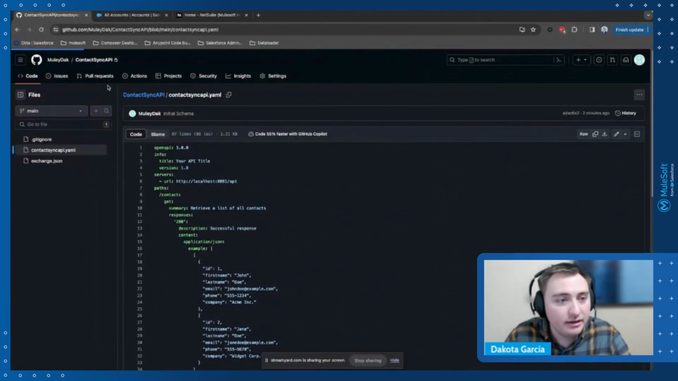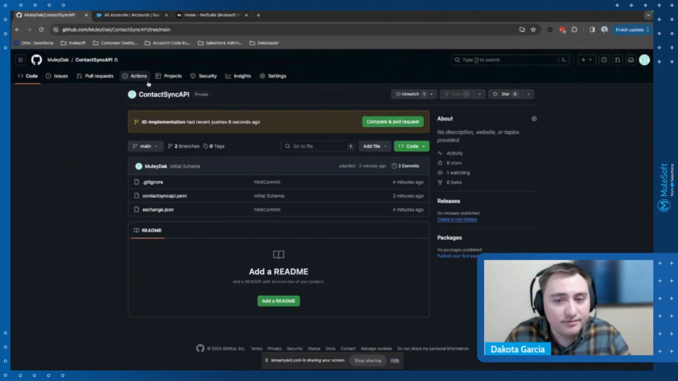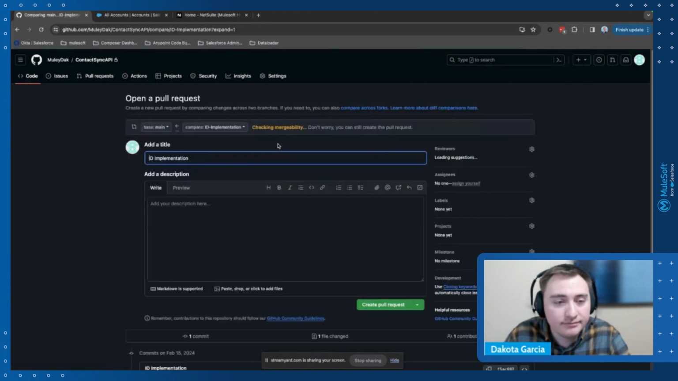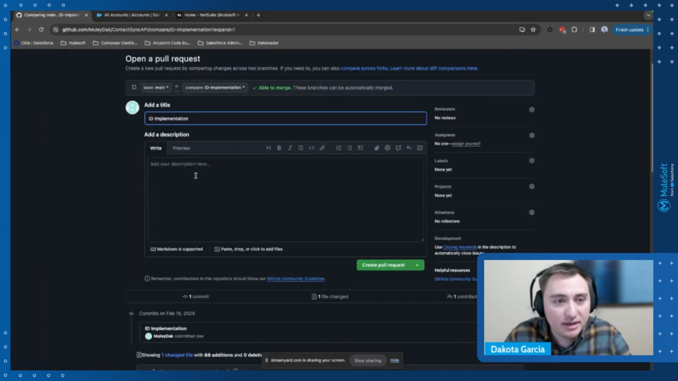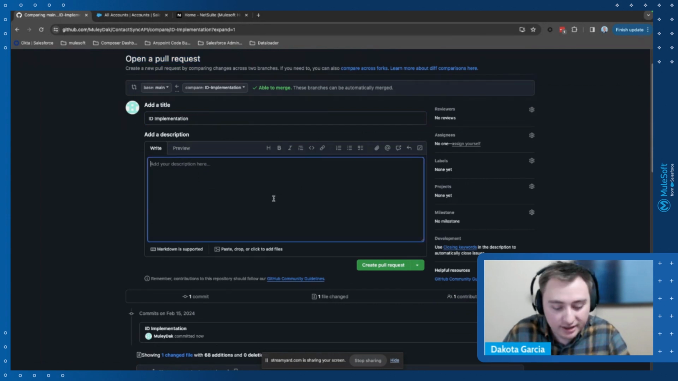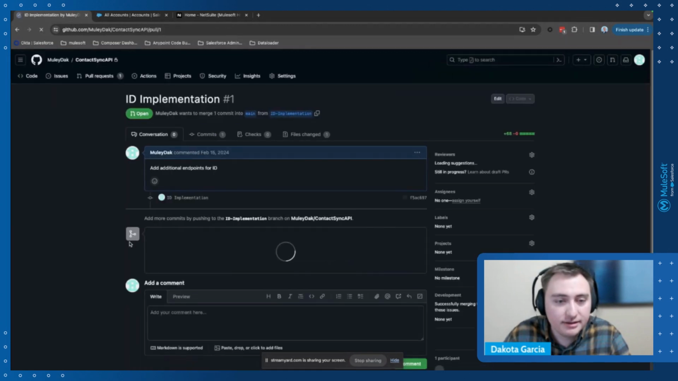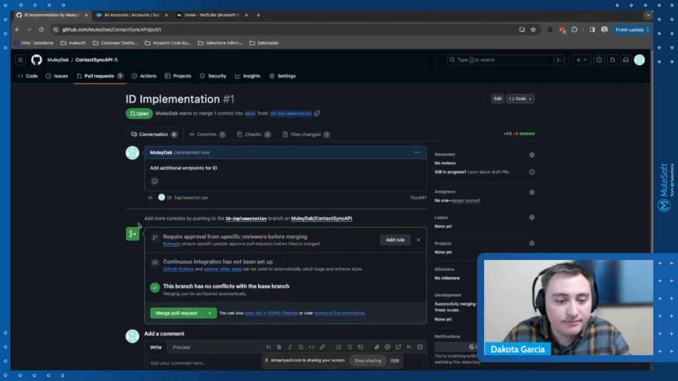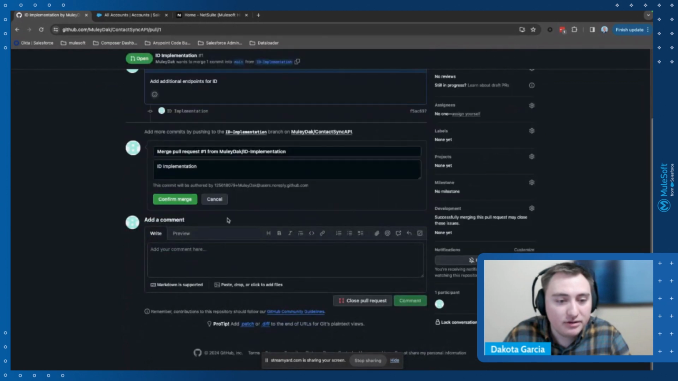And if I come back here, this is my repo. It's letting me know that there is a pull request happening on this new branch. So I can dive into this. Here I'm able to create my pull request. So ID implementation, that's fine. Added additional endpoints for ID. And I'll create my pull request. And I can merge it. So it's going to have me confirm my merge.